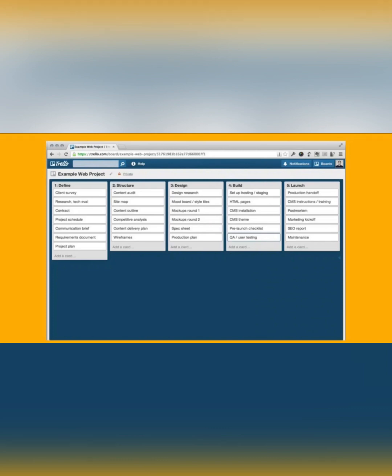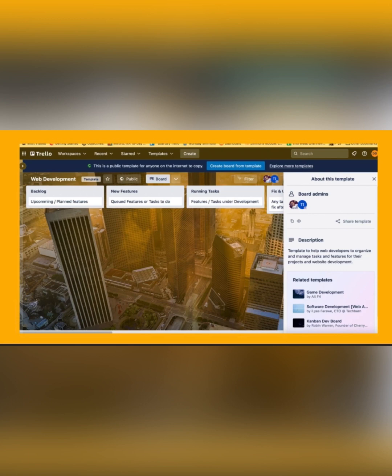And it looks like this is something that happens with some frequency, because here is a template from the official Trello website of a web development board that you can log into and download and personalize for your own organization.